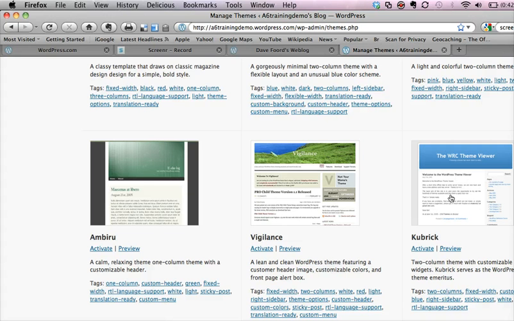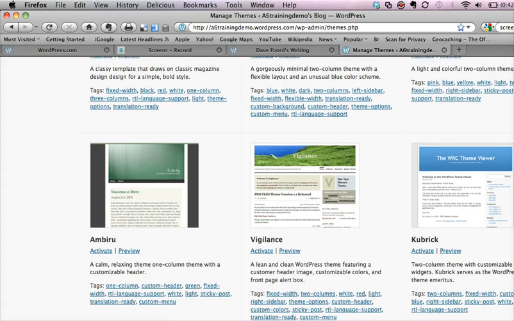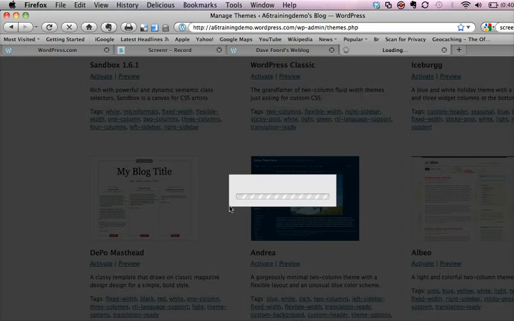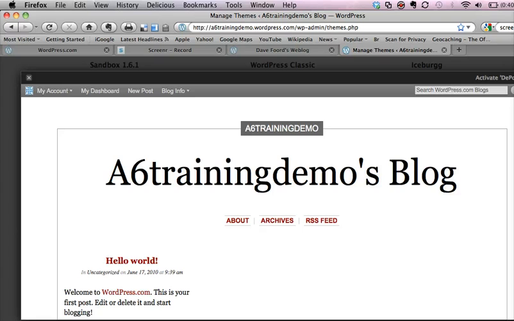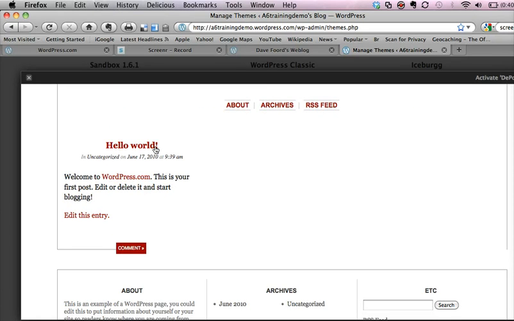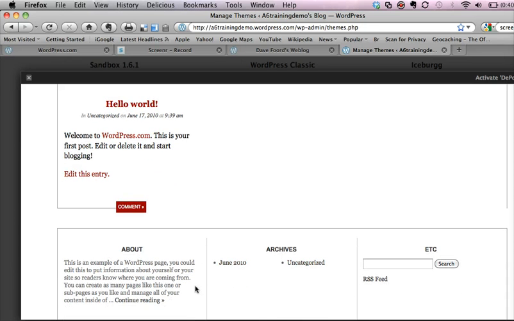Now I personally use the Kubrick one, it's simple, it's clean, it seems to work for me, but for this one I'm going to go for that one. So it's now changed the format of it, and it shows me how my posts will appear. This is my first post. And then I've got the things underneath with other parts to it.